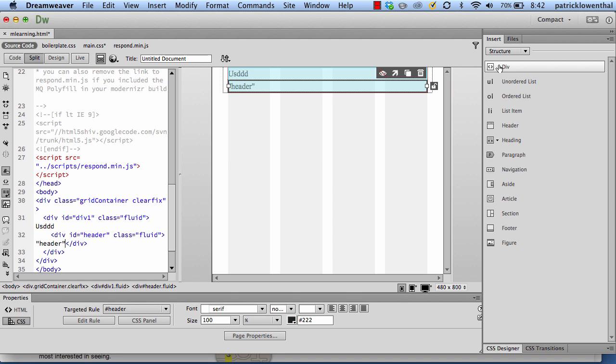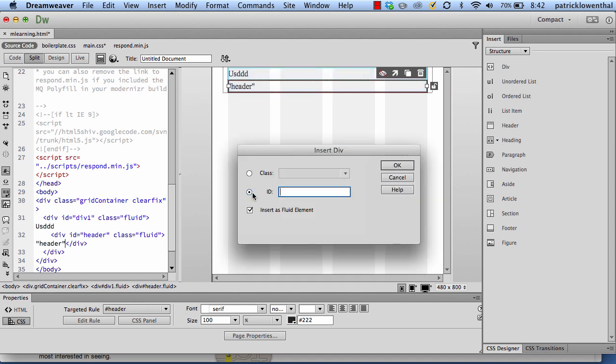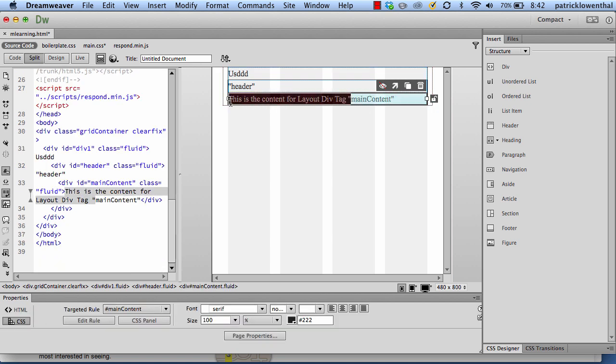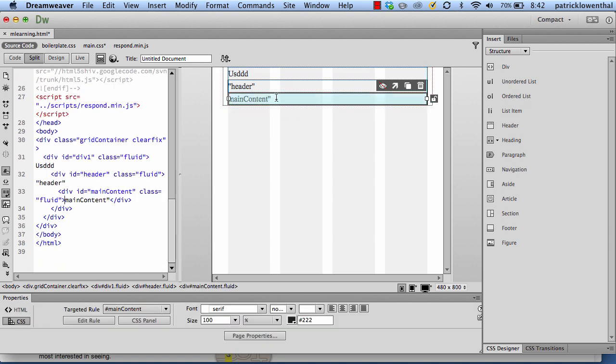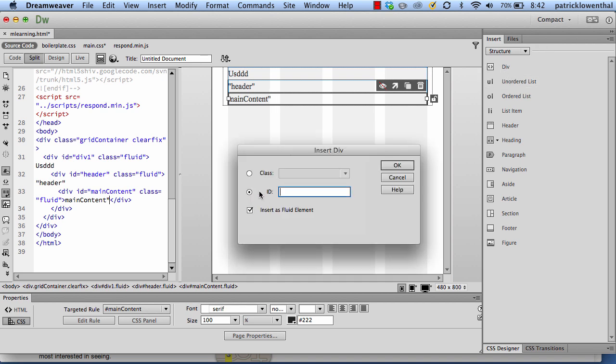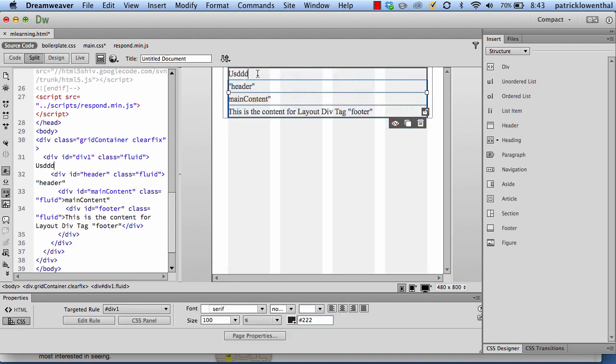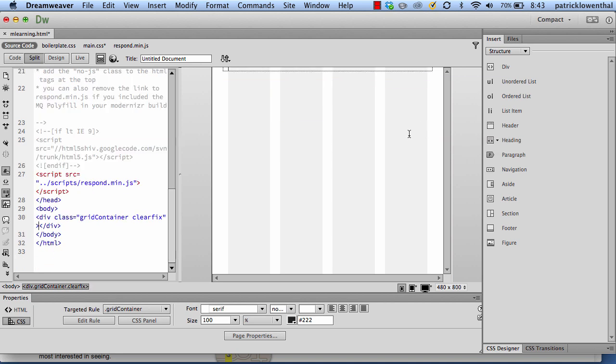I'm going to do the same thing. Make sure insert as fluid element is selected. And then I'm going to do footer. Click on this top one, and I'm going to hit the trash can, so that's gone.